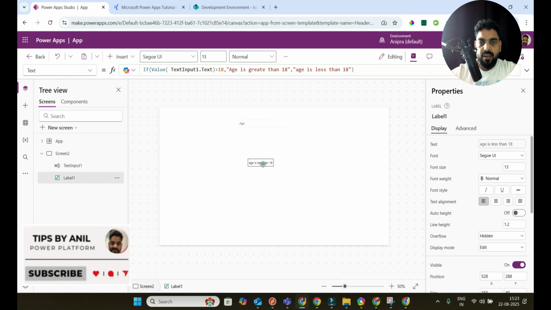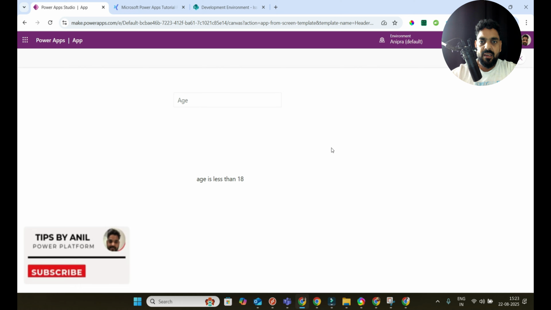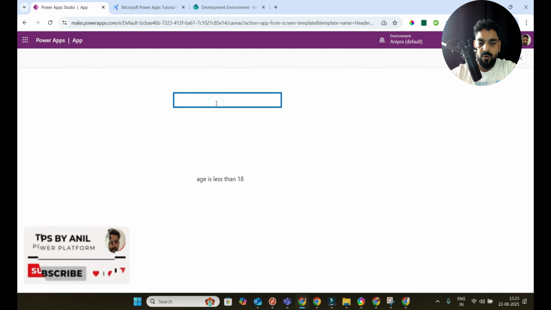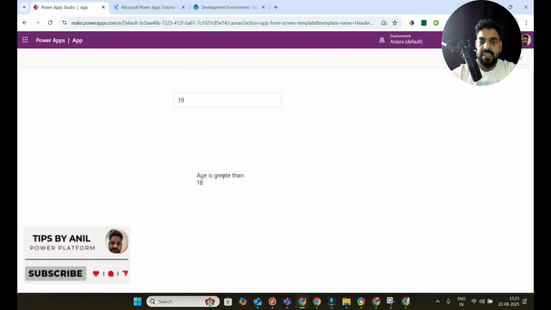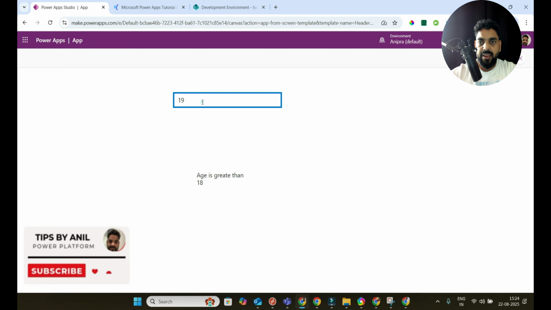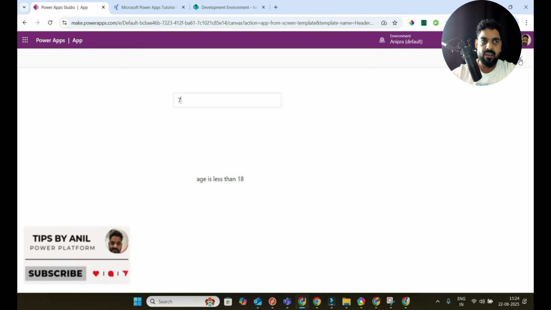Now you can see, let me run it. If I put over here 19, you can see age is greater than 18. If I put over here 7, you can see age is less than 18.